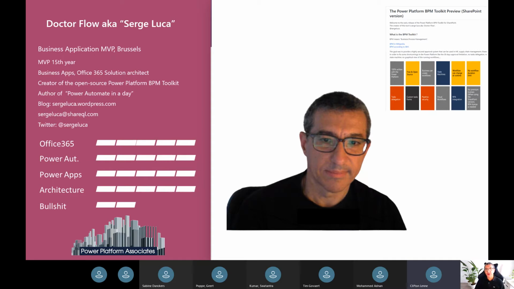I'm the creator of an open source tool called the Power Platform BPM Toolkit, which is on GitHub, and I will talk about that during the session. It's free. I'm also the author of the Power Automate in a Day course that I created for Microsoft. I also work for a company that I created called the Power Platform Associate with another MVP, Isabel van Kempenhout, who presented a session this morning in the Power BI track. She specializes in Power BI.